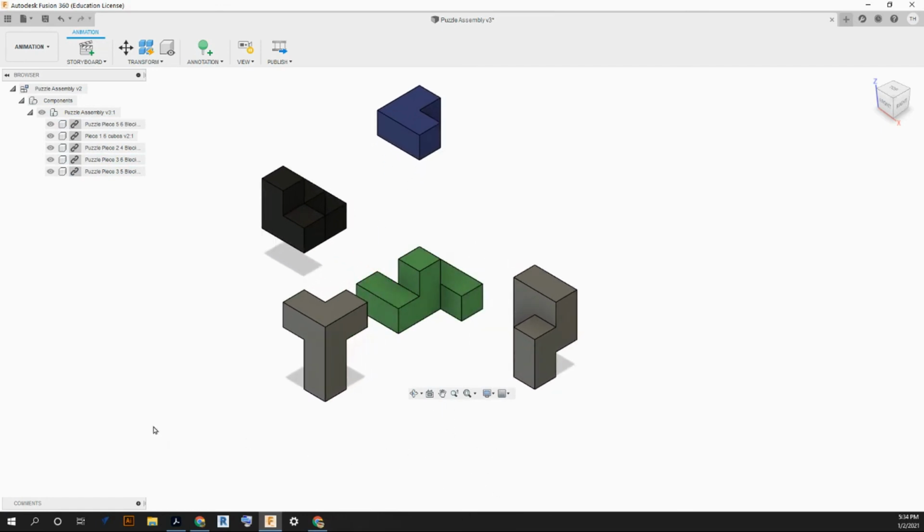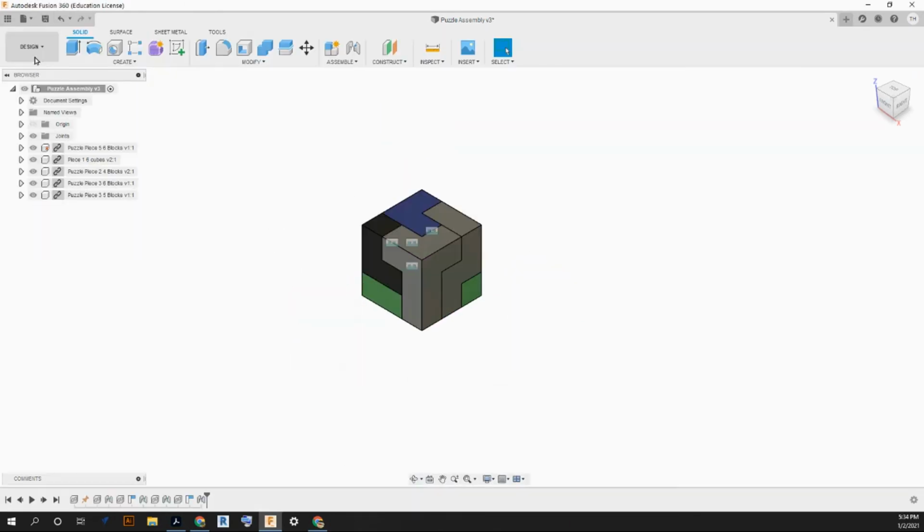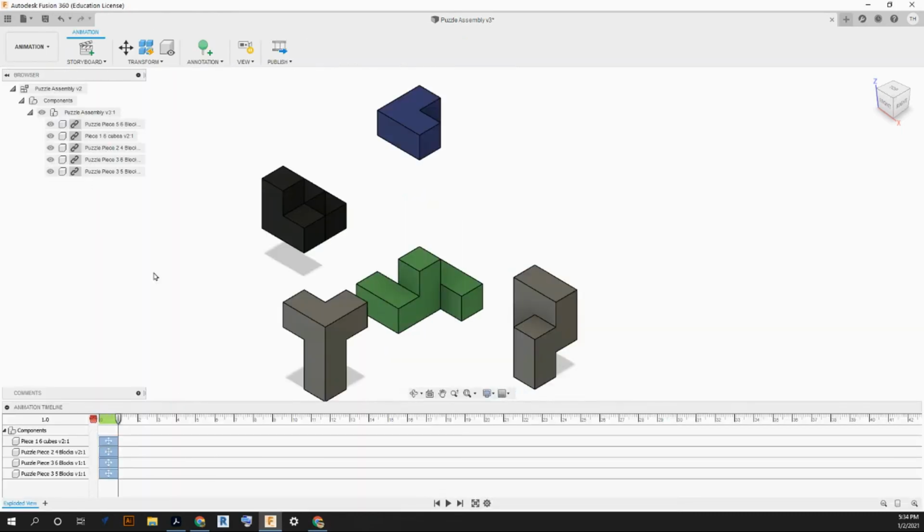Now, right now, I lost my timeline on the bottom. The only way to get that back that I've found is to go back to design, go back to animation, and now here's the timeline back. If I don't like one of the moves, I can look at that move by itself, and I can delete, I can do moves, I can change all of these. If I don't like any of these, I can delete them all. And I can redo my moves. But I'm happy with how this is done. So that's how I create an exploded view in Fusion 360 for my wooden puzzle pieces.